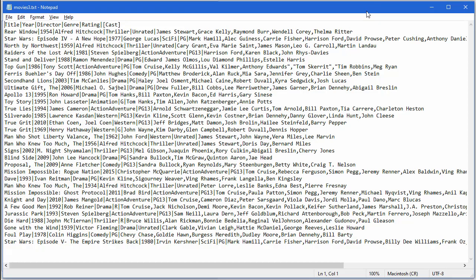In this project, we're going to create a custom class to read in data from a text file, and the data we're going to use is a series of movies. And so let's look at the data file. This is just simply a text file, but I've delimited each of the fields with a vertical pipe.